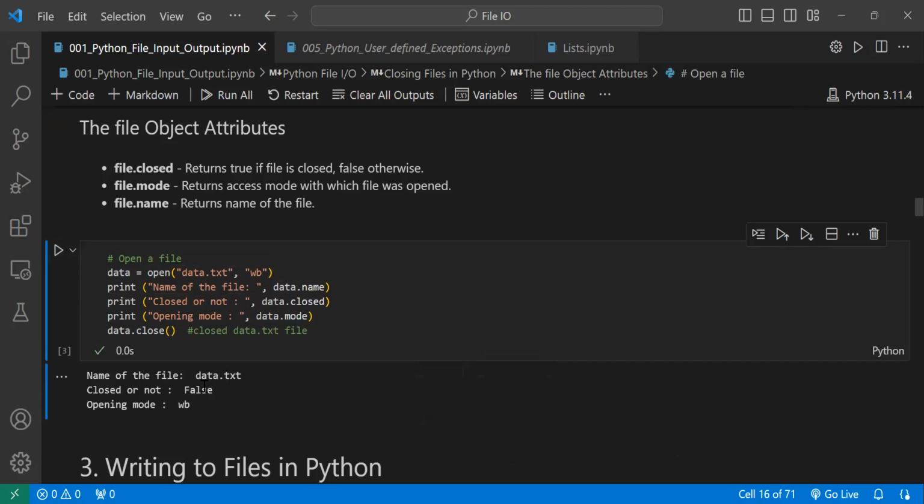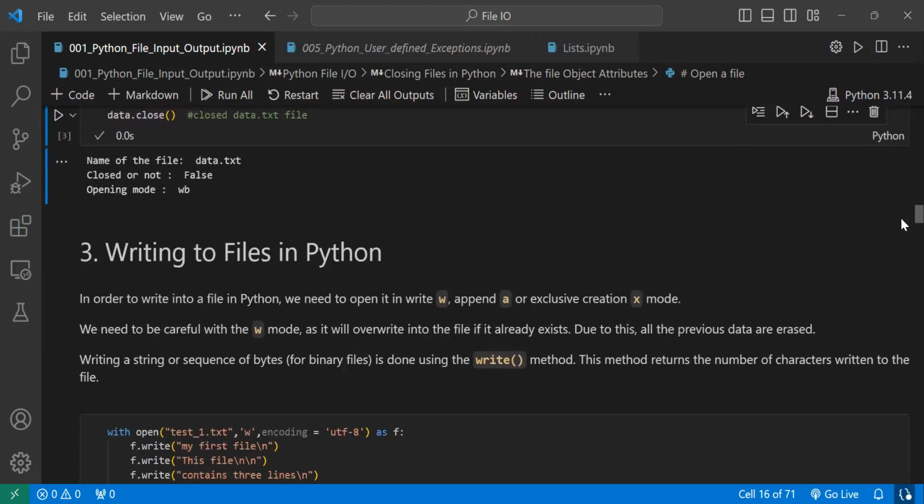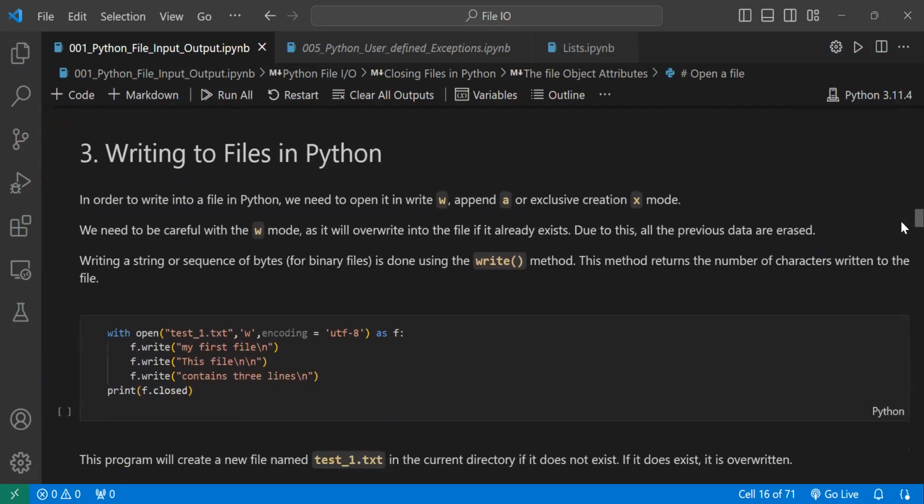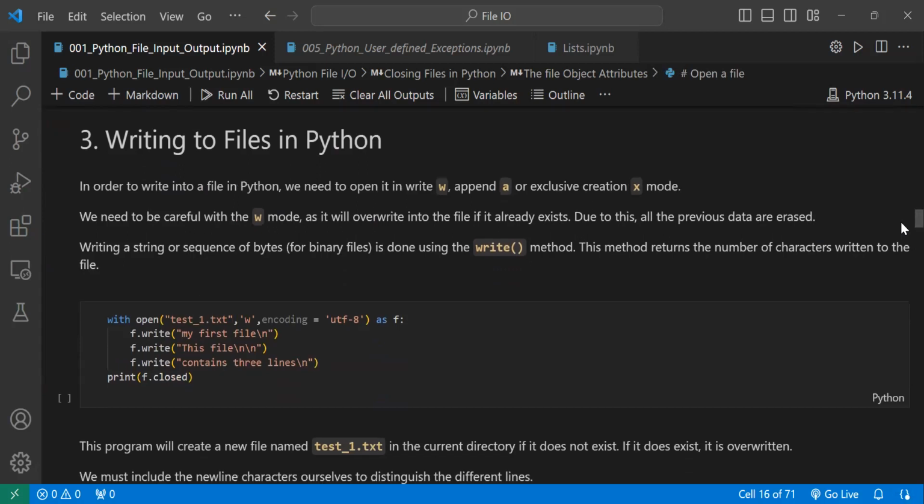So you can see that the required attributes are given by the file object. Now we can use many functions on using the file object. So we can write to files in Python using the file object. For writing, we need to open it in the write mode or append mode or exclusive creation mode. So W or A or X.